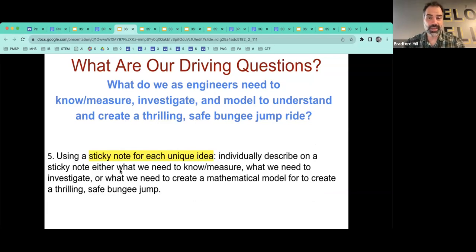Okay. Then this now, step 5, is what we used to originally do. So you can see we've added those 4 steps so that when it comes time to do the sticky note, they individually describe on a sticky note what they need to know, measure, or investigate in order to create a mathematical model for a thrilling, safe jump. And that unique one is they need to check with just their table. So it's not the whole class, but that way we don't have 40 students saying mass of jumper. It's good that 10 students, if you have 10 groups of 4, say that.